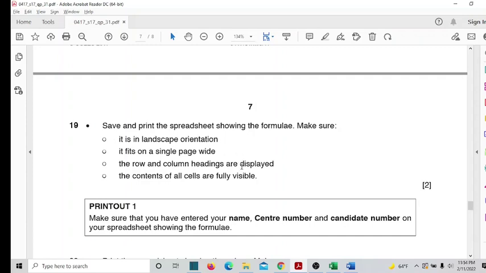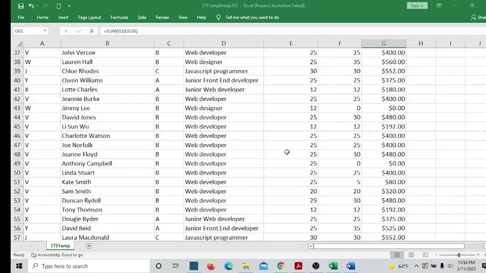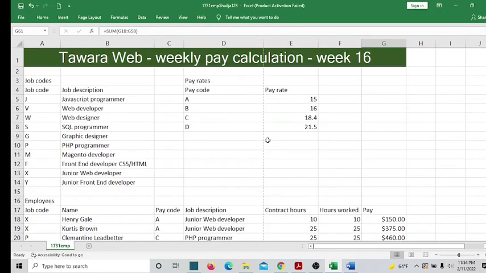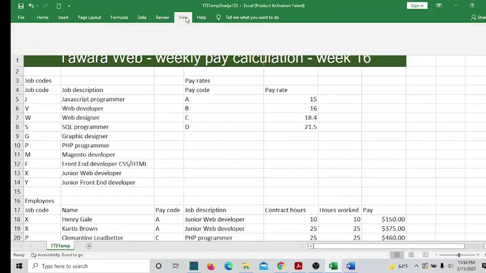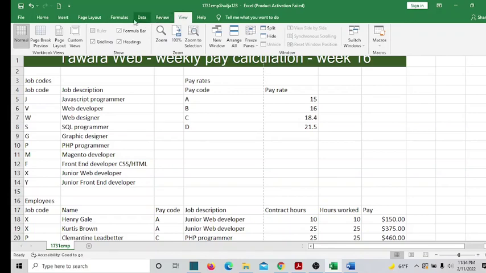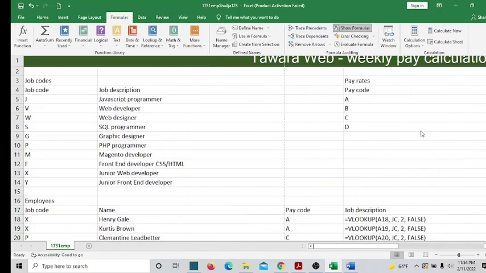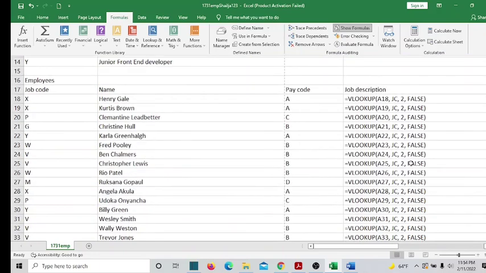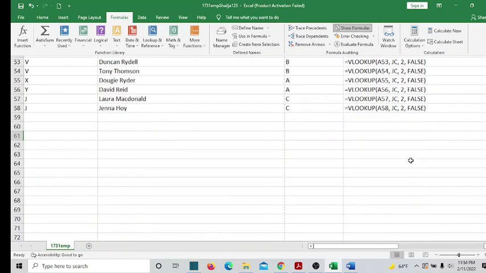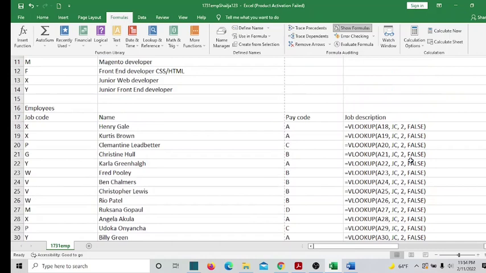When you print the spreadsheet showing the formulae, make sure it is in landscape orientation, fits in a single page wide, the row and column headings are displayed, and the contents of all cells are fully visible. Let me see how it looks. We have to show the formulae, and they want it in landscape. Okay, show formulae. It's showing formulae, right?